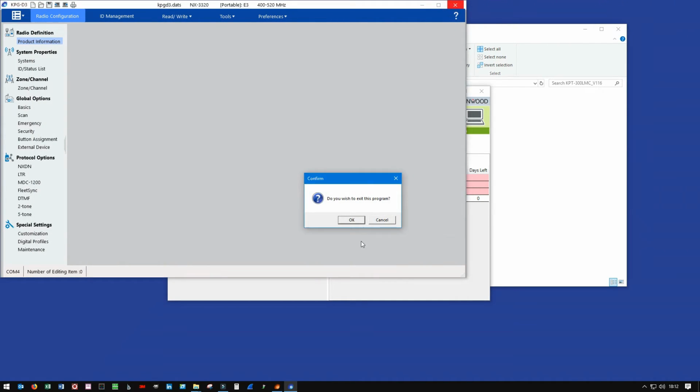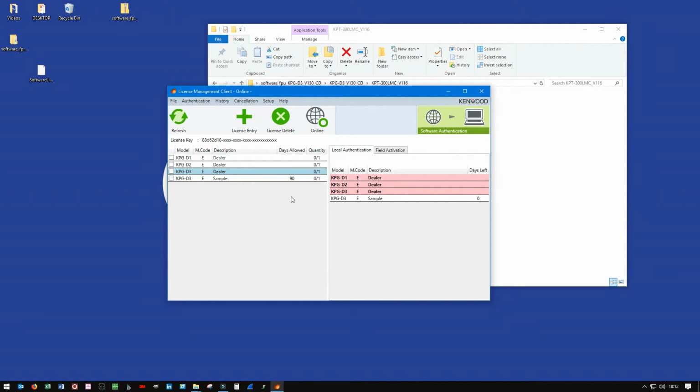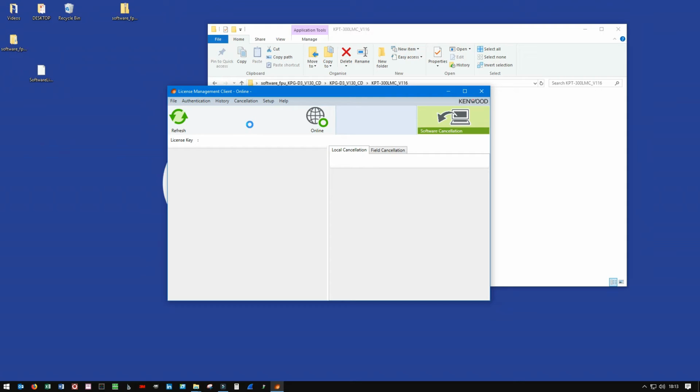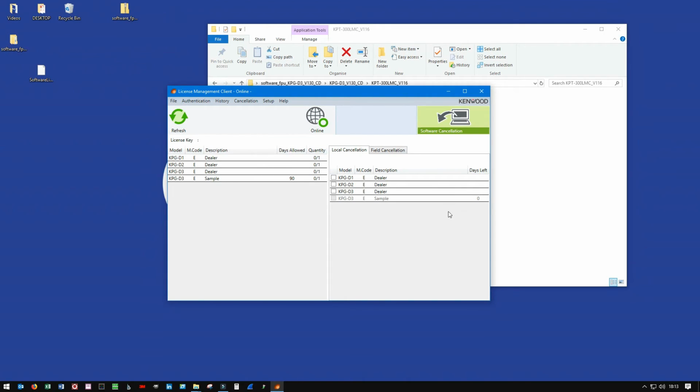In order to use your license on another machine, you have to cancel the authenticated licenses which you've just authenticated, and you can export them into another .jkefs file. I'll show you how to do that quickly. So cancellation, again you can do it with the radio licensing as well. So in this instance we're going to do it for the software. Okay, so now over on the authenticated side, we're going to double check the tick boxes, and then we're going to click the software cancellation button in the top right.